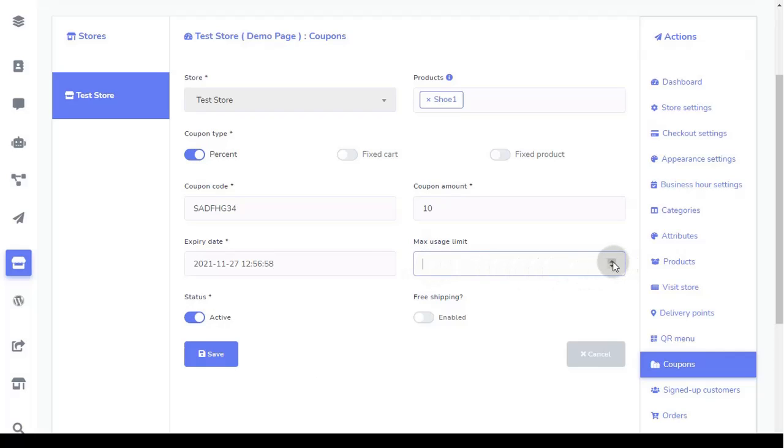Next, you have to specify the maximum number of times the coupon could be used before reaching the expiration date. You can keep the coupon active or you can deactivate it anytime with this status button. If you enable free shipping from here, then the shipping cost will be removed when the coupon is used. Finally, click on this Save button to finish.